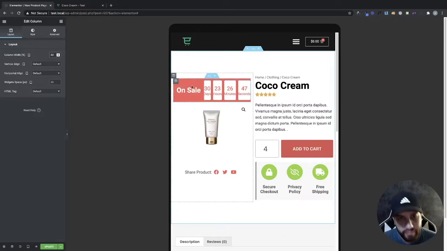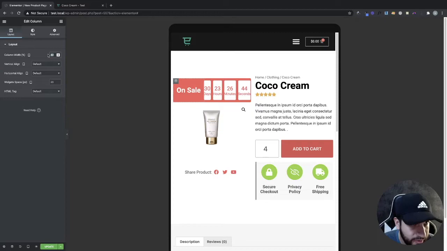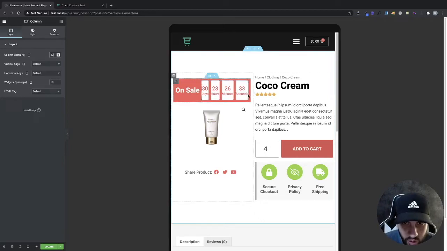Maybe we might actually want to make that 35 instead. Let's see, 35. 37. Oh, that's 27. 37. Okay, there we go. So that's about the spacing that I want.